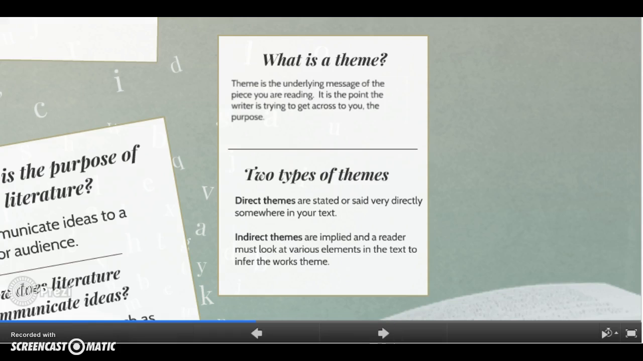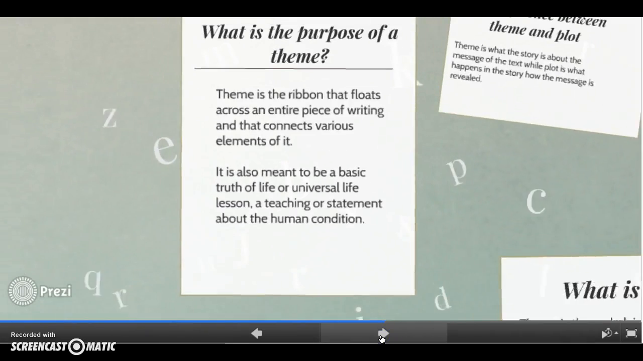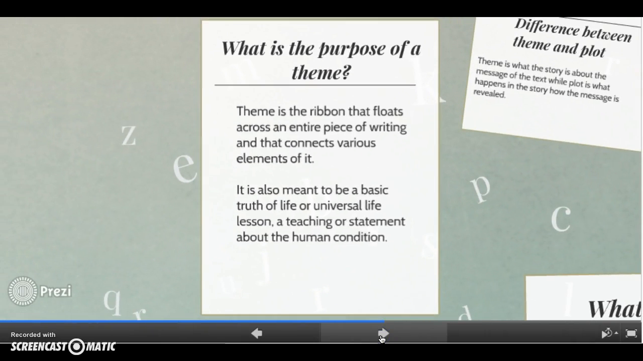So, okay, let's move on. What is the purpose of a theme? So, like I was saying, a theme is something that puts everything together and into perspective, really. Theme is the ribbon that floats across the entire piece of writing and connects various elements of it. It's meant to be a basic truth of life or a universal lesson. It's a teaching or statement about the human condition. So people should be able to relate to the theme or that message. Typically you can. These are called universal themes. But it flows through the whole piece of work.